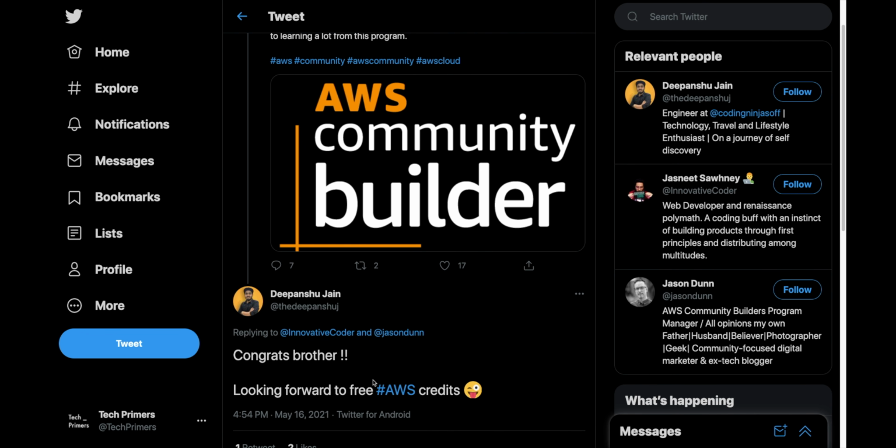So I have been using the community builder program credits, sponsored booth credits, the survey credits, and also the always free services. These are the 4 different mediums using which I get my credits. Of course, there are a lot of other ways to get credits as well. Now let's see what those are.